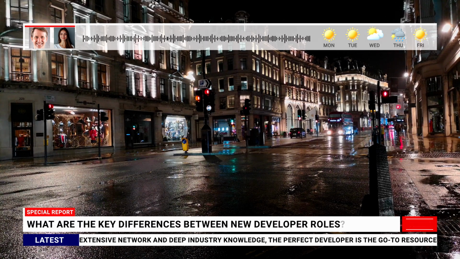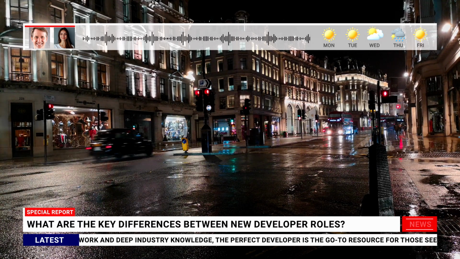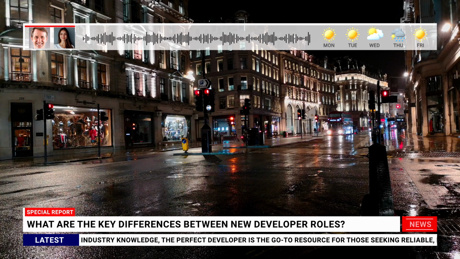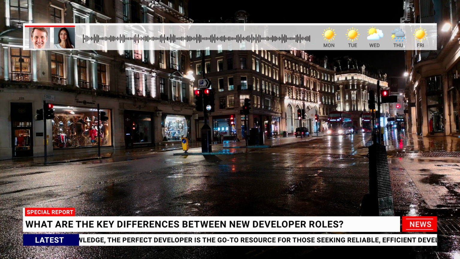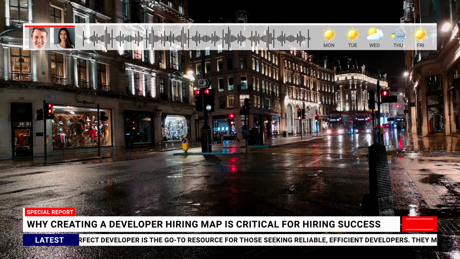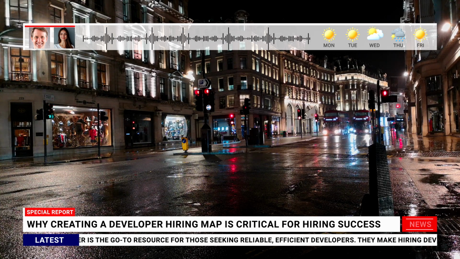Okay, so a portfolio, realistic expectations, and clear communication of version control experience are essential.